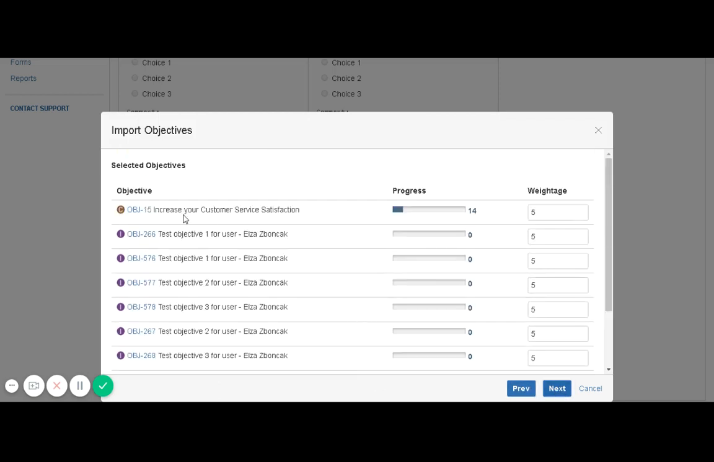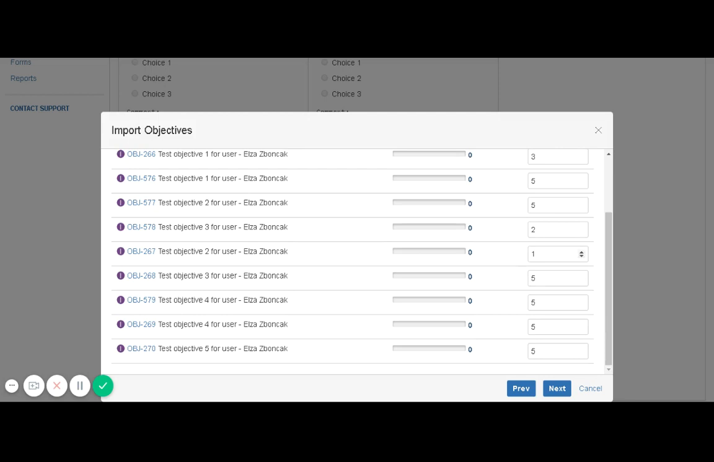If you click on next, the system allows you to give weightage to these objectives. It can be from 0 to 10, and you can edit these weightages here. You will be able to see an objective ID, the objective title, and the current assignee or the owner of that objective. Then you can see the progress percentage and the weightage.